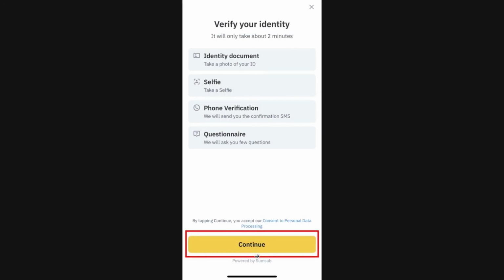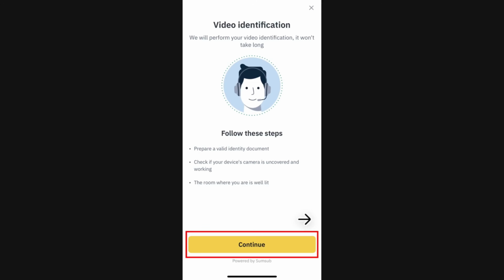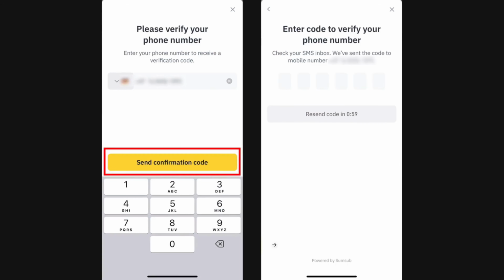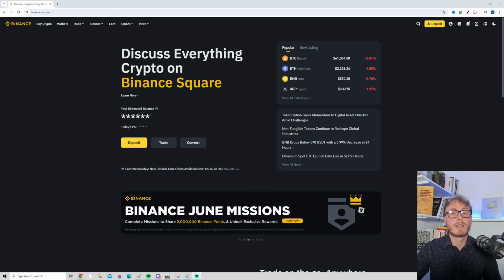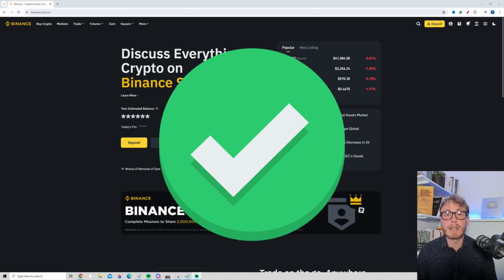Once you have followed all the steps in the app, your identity verification is completed and it will be under review for just about 5 minutes or so. Alright, so congratulations, you now have your Binance account set up and ready to go.